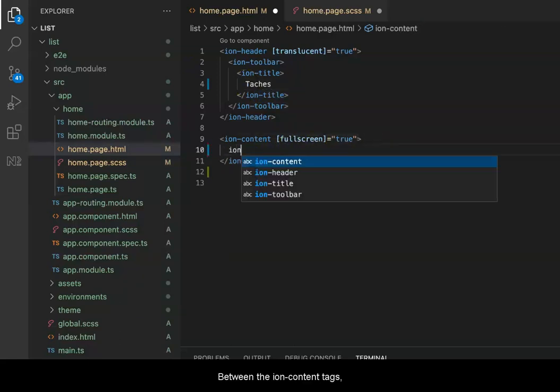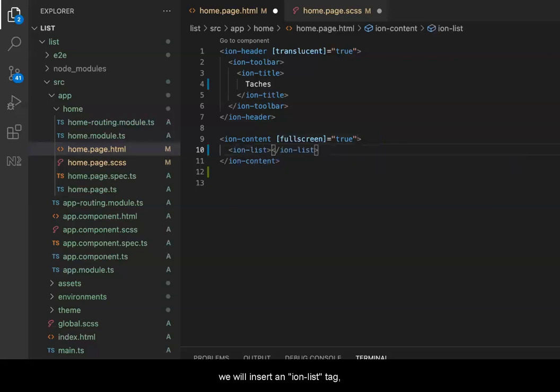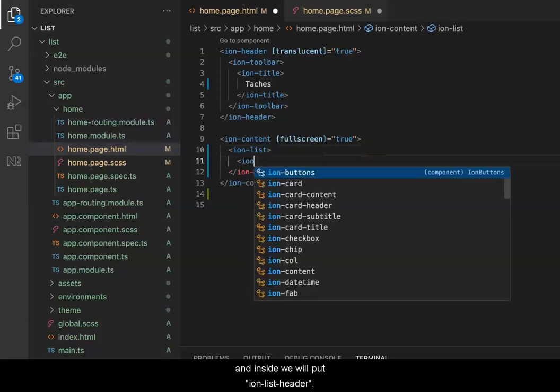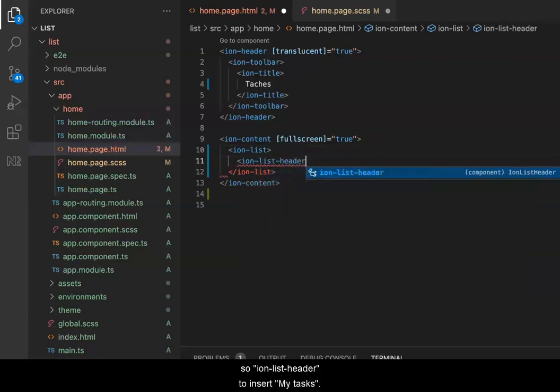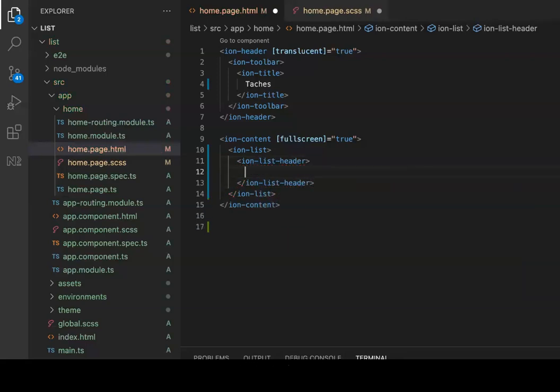Between the ion-content tags, we will insert an ion-list tag. And inside, we will put ion-list-header, to insert my tasks. Underneath, we will insert an ion-card.